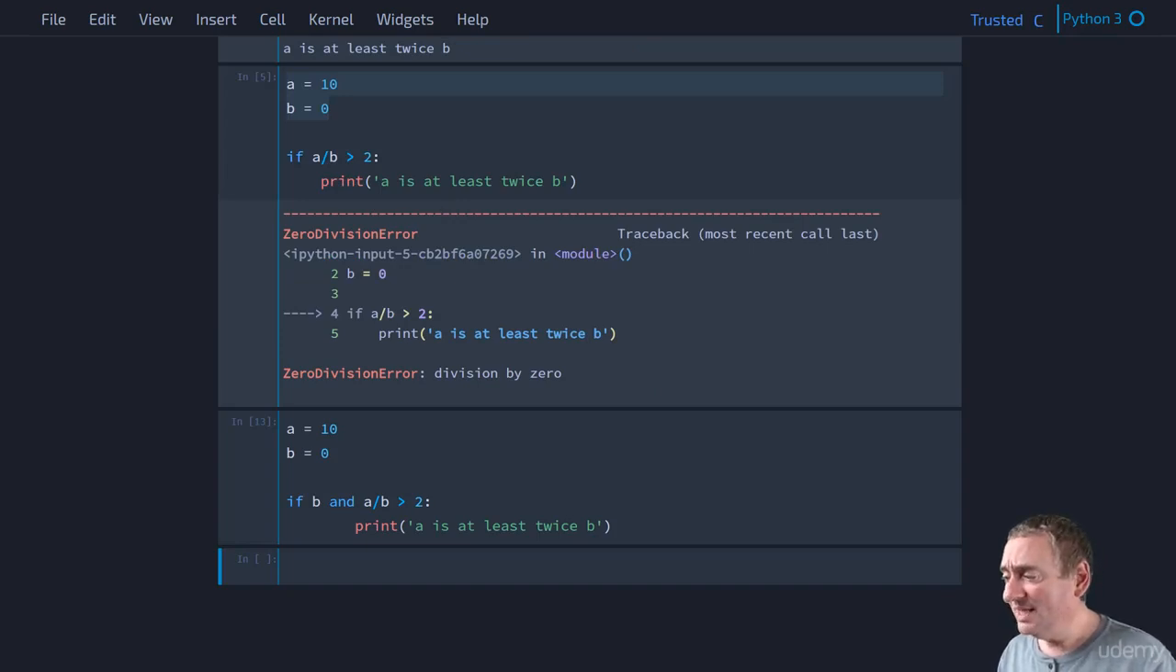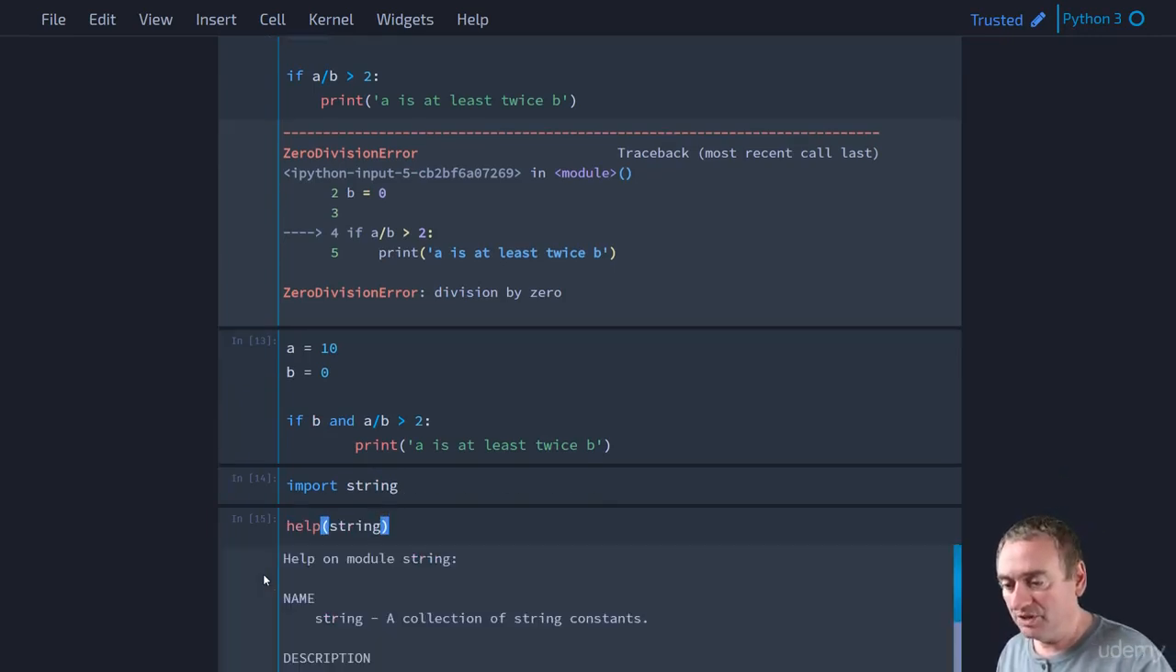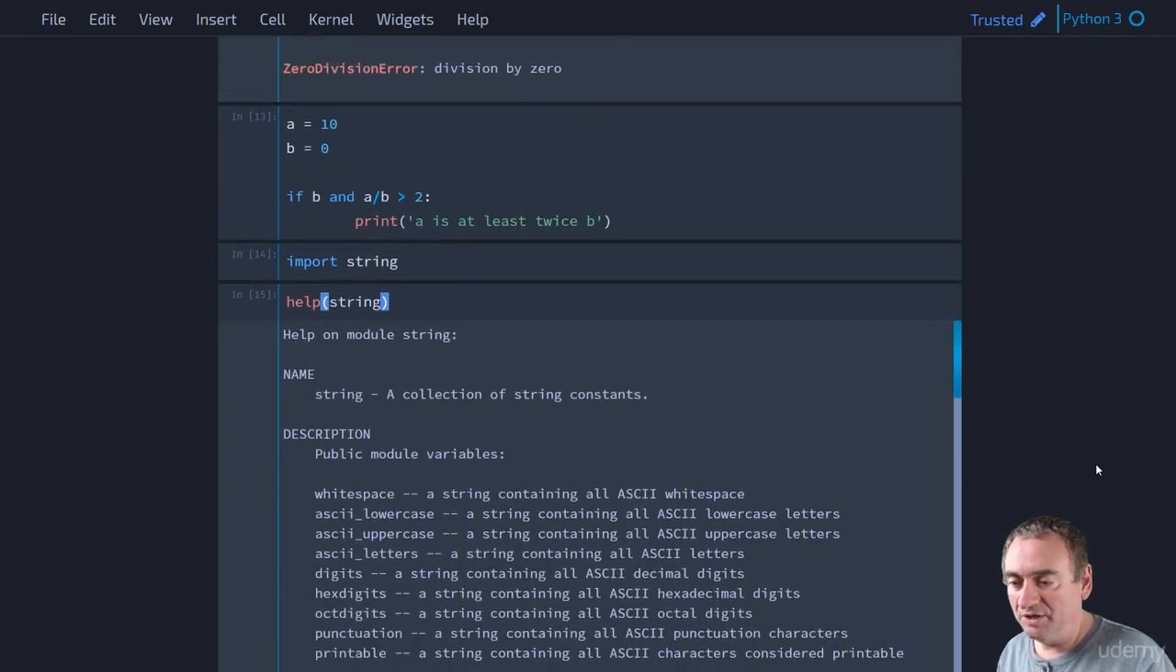All right, so that's one example of using short circuit evaluation, as well as combining it with truthiness of objects in Python. So let's take a look at another example. And for this one, the first thing I'm going to do is import the string module, so we can look at the help on the string module. It's really a very, very useful module. Doesn't do much, but it's quite useful.